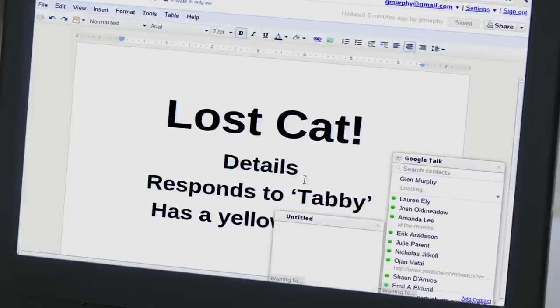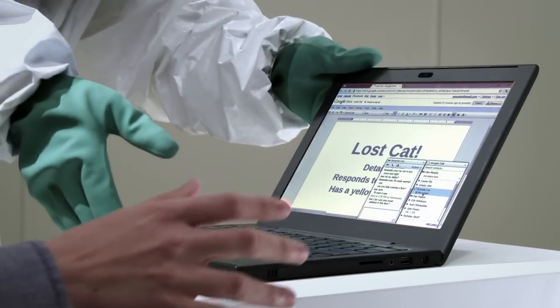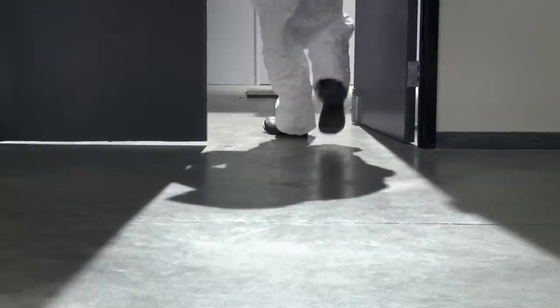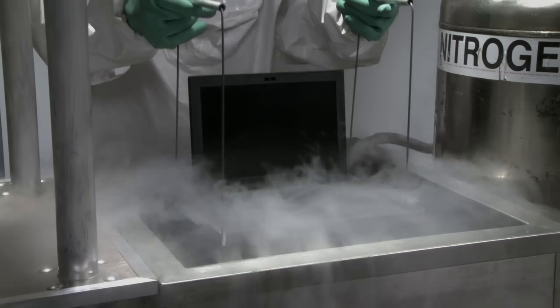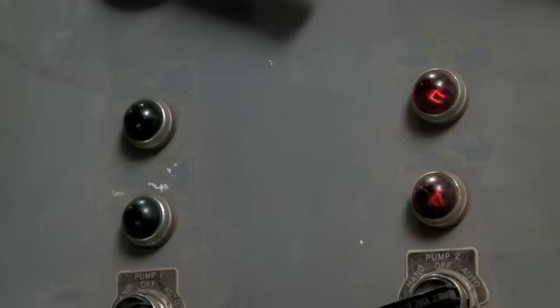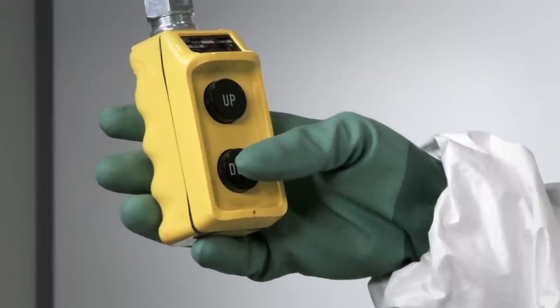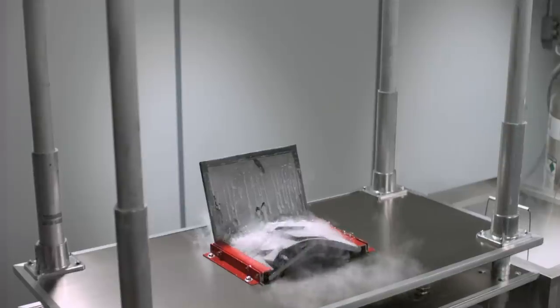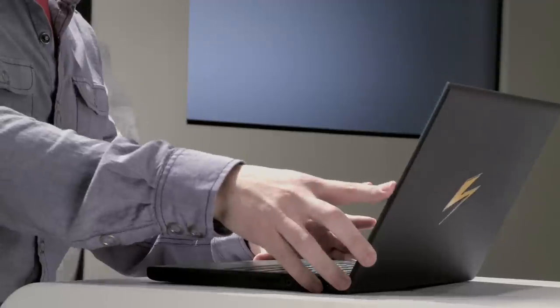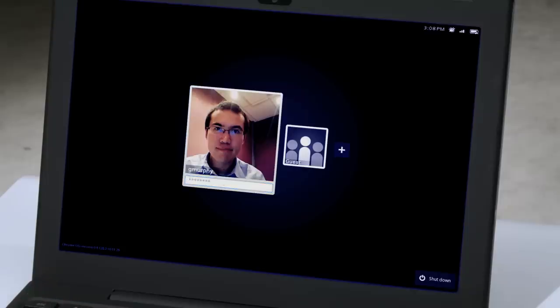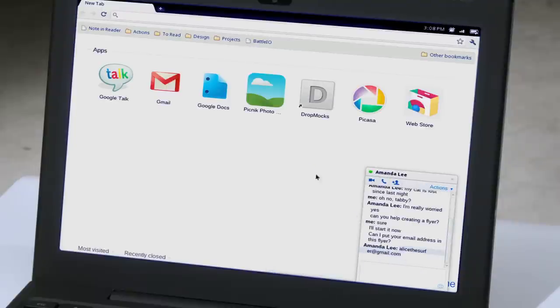I'm going to ask my friend if I can put her email address in the flyer. Luckily, I managed to get a little bit more done. Good thing I get a new one every time. I log in, and it's all there. I was just about to put my friend's email address into the flyer.